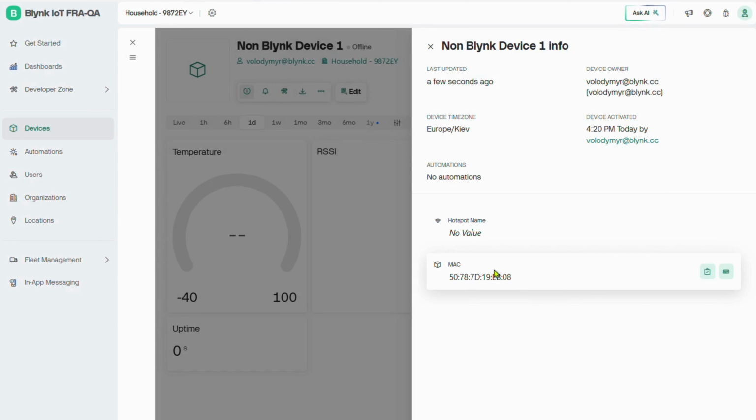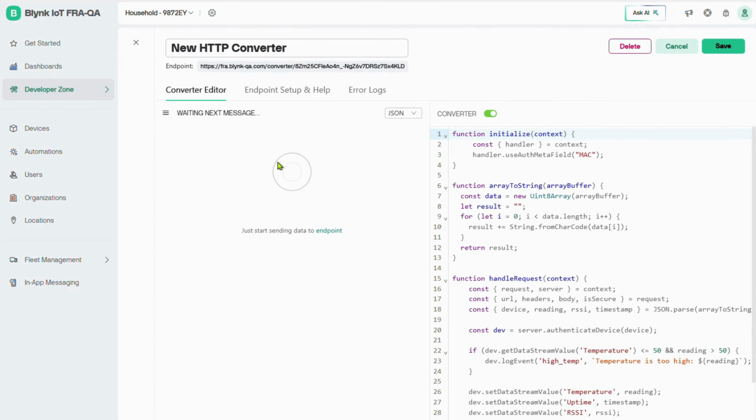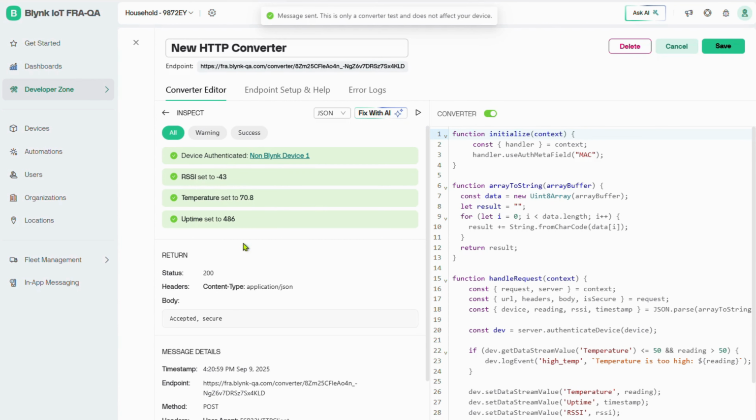On the device side, setup is simple. Point the firmware to the converter endpoint, add authentication, and the device is ready to send data. Processed values appear instantly in your dashboards, automations, and notifications. You can visualize data, set thresholds, and trigger alerts in real time.